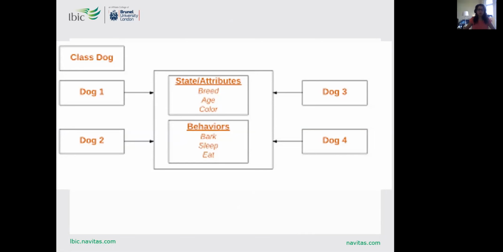I'm just briefly going to explain another class to make it clear for you. Here you can see that we have a class of dog, and we have different types of dogs, and we have attributes like age and color. Based on those attributes we can distinguish between different objects in a class, or different instances. And then behaviors or methods can be sleeping, eating.